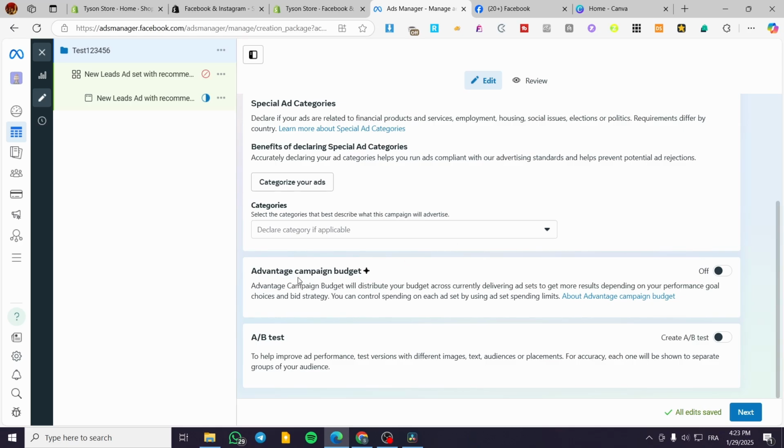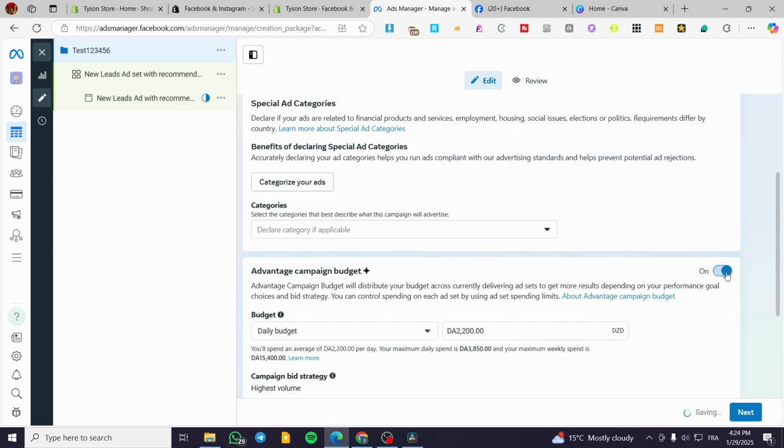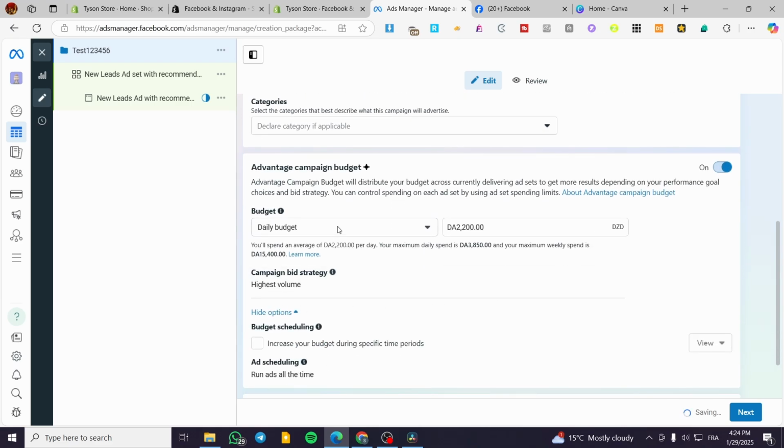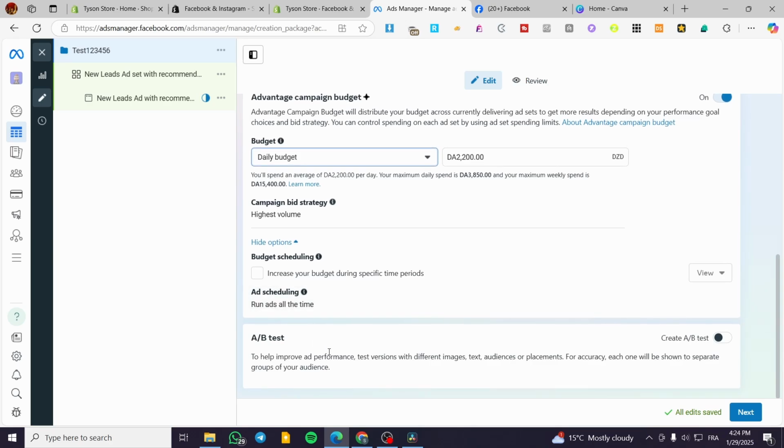We have the Advantage campaign budget plus. You can go ahead and activate that. So you're going to put the specific daily budget or the lifetime budget of that campaign. Go ahead and use that because it is going to be very beneficial for you. And also you can have the A/B test.